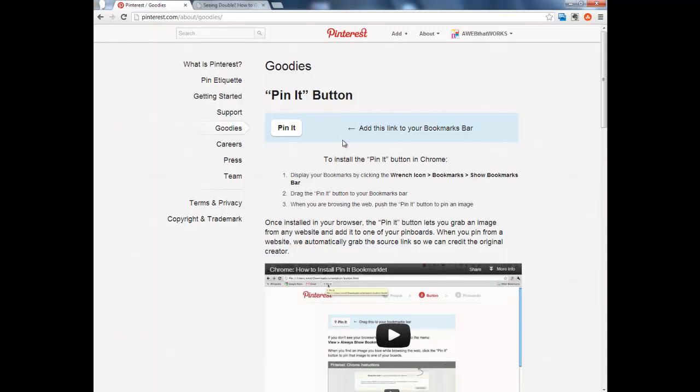Once you're on this page, all you need to do is drag this Pin It button to your Bookmarks bar. Now this can be tricky because, as you can see, I'm using Chrome right now as my internet browser, and my bookmark bar is hidden. So I'm going to show you in 3 popular browsers how to find your bookmark bar.